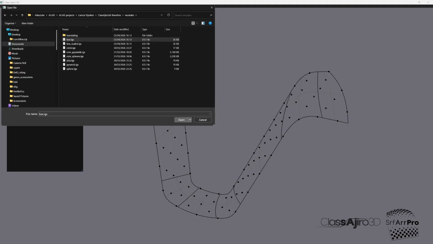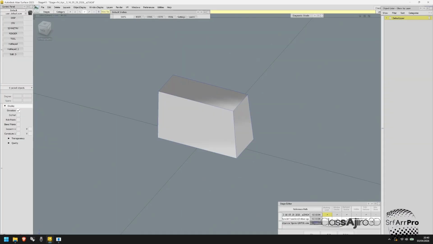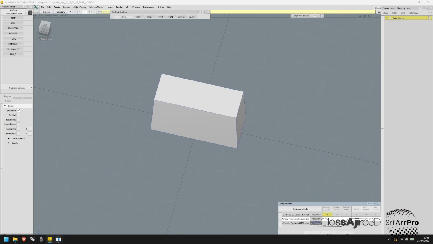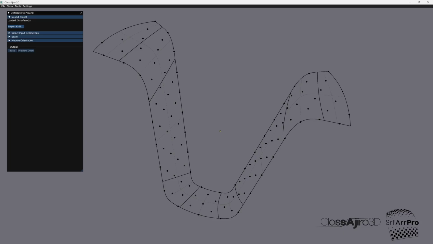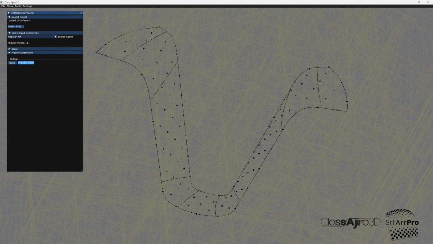I'm gonna use a different module this time, which is this box. It's meant to be with radiuses, but since we're going to scale it, the radiuses will be skewed, so we'll leave it as a box like that. And it will need actually manual work if it needs to be less. Then we go to select our grid in Ajiro, and we can start to see a preview.